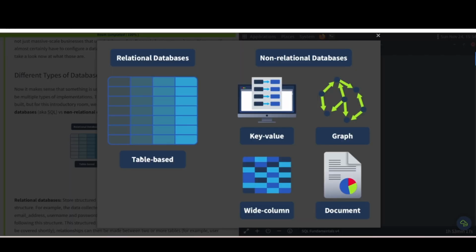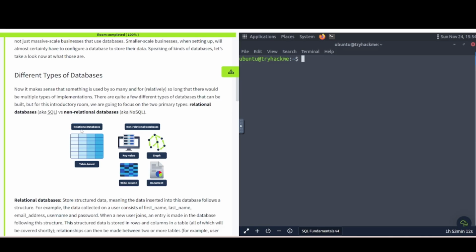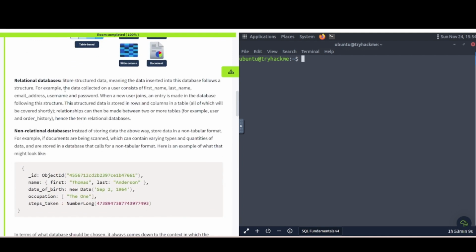So you've got relational databases, table-based, and non-relational databases: key-value, graph, wide column, document. Relational databases store structured data, meaning the data inserted into the database follows a structure. For example, the data collected on a user consists of first_name, last_name, email_address, username, and password. When a new user joins, an entry is made in the database following the structure. This structured data is stored in rows and columns in a table, all of which will be covered shortly. Relationships can be made between two or more tables, for example, user and order_history, hence the term relational databases.